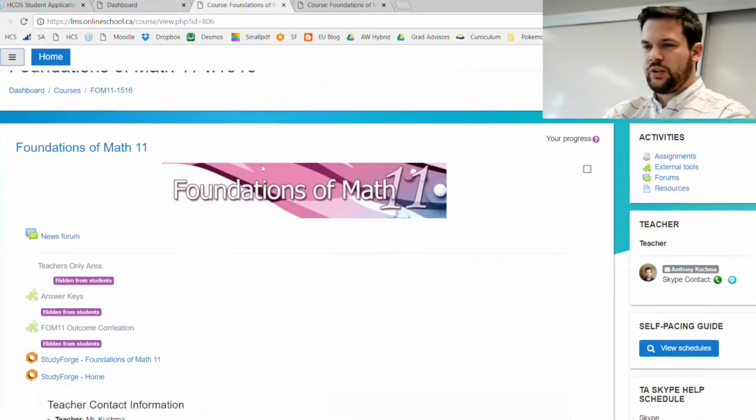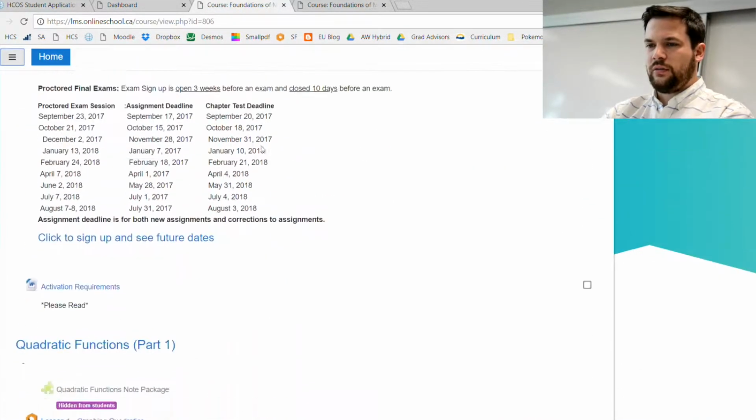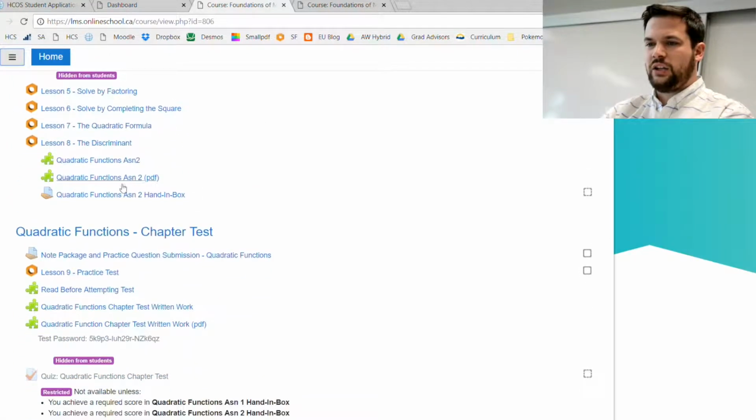Heading back to the course page, and if you scroll down to Chapter 1, and then actually under the chapter test heading, there's your note package and practice question submission. So that's where you're going to scan in all of your notes, and if you did your practice questions on paper, that's where you're going to scan those in as well, all as one document. I require students to use either PDF format or Microsoft Word format for all submissions in the course.